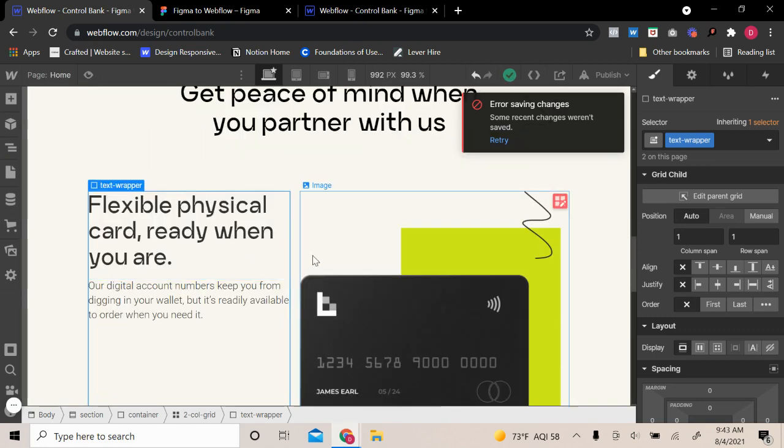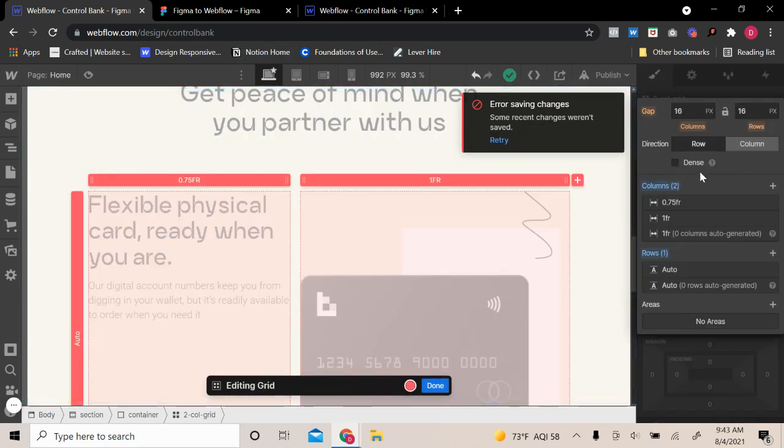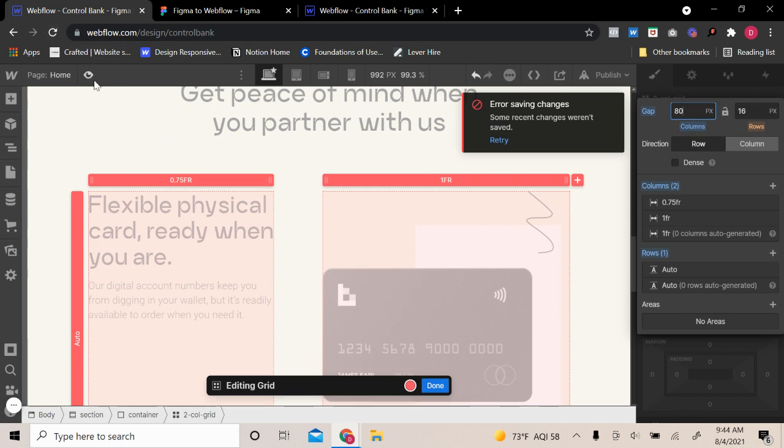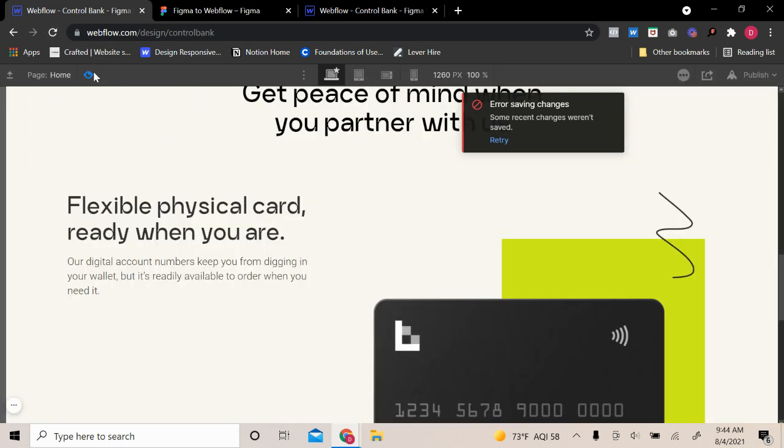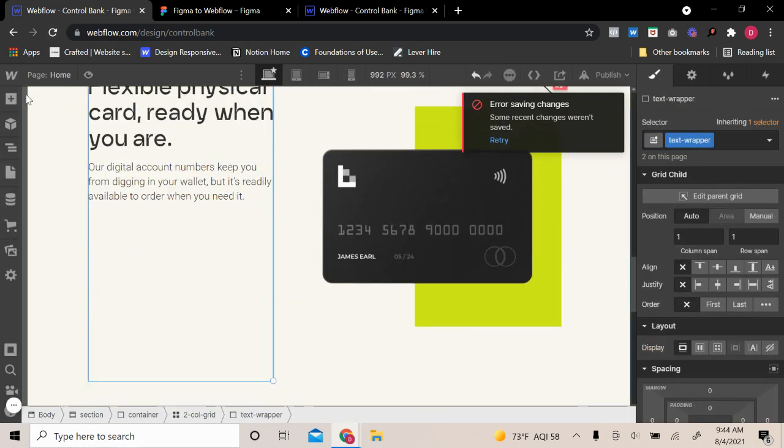Cool. Let me see what I want to do now. I actually think I want to push this away from each other real quick. So with that, I'm going to add a little bit of a gap. Let's go ahead and try 80. See what that feels like. I like that. That's smooth. So that's what we'll do there.